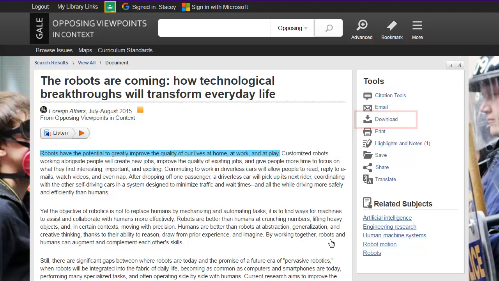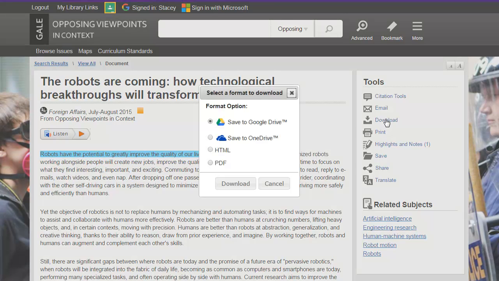Then instead of using the Share to Classroom tool, you'll use the Download tool from the Tools menu on the right. Here you'll find a Save to Google Drive option. This will save the document to a Google Drive folder named for the database you are using. You'll receive a confirmation that your document has been saved to Google Drive.